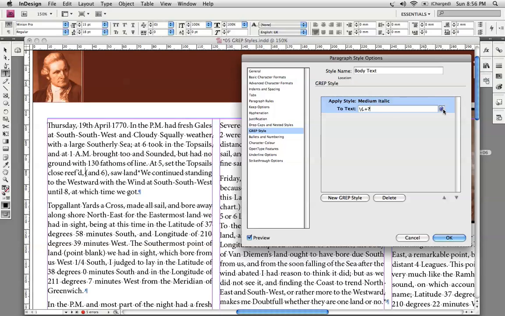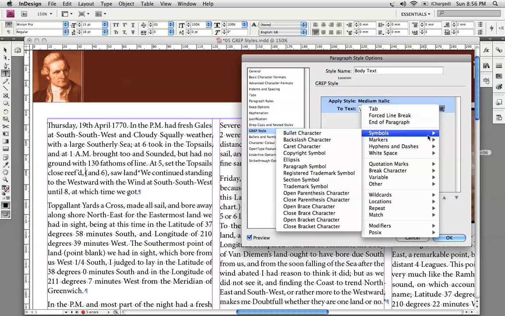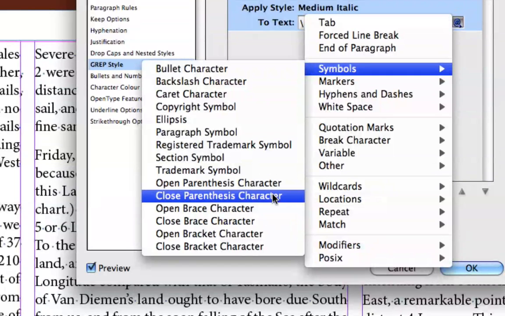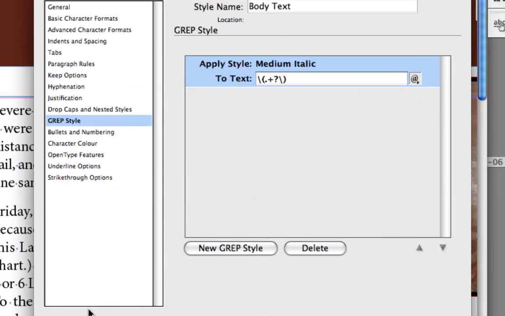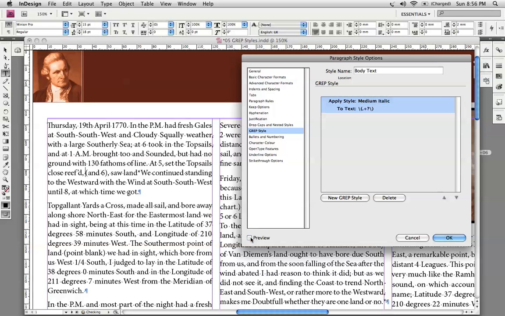And now I want to insert another symbol, and that is the closing parenthesis character. So let's have a look. We'll just click this preview on and off. And you should see that right here and there, the text is now nicely formatted within brackets. I'll continue with a little bit more on this particular paragraph style, and we'll do a few additional GREP components in the next tutorial.